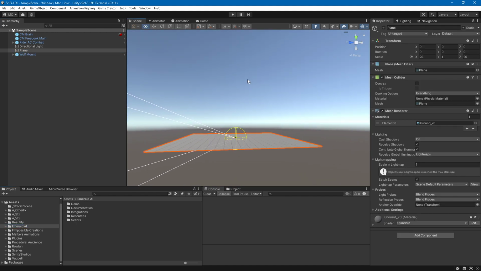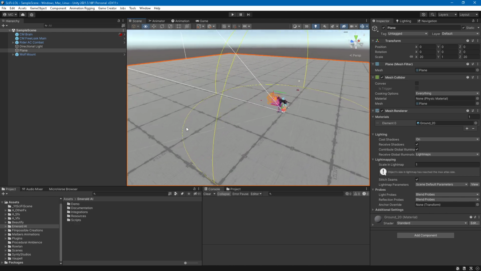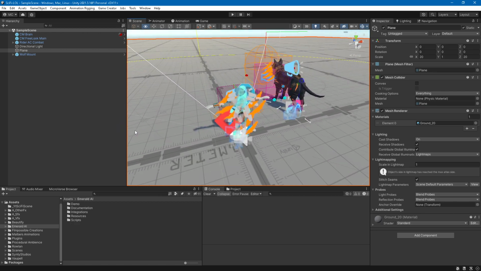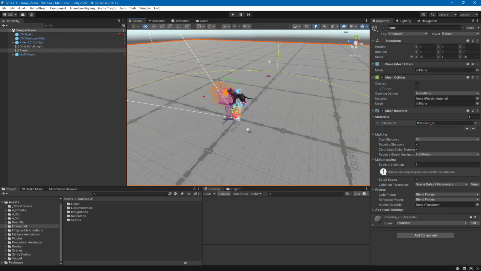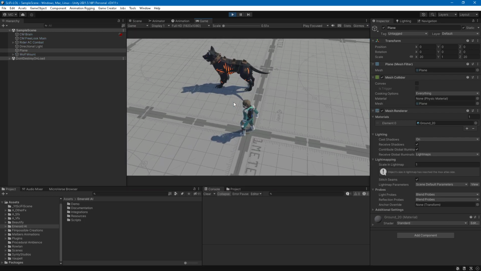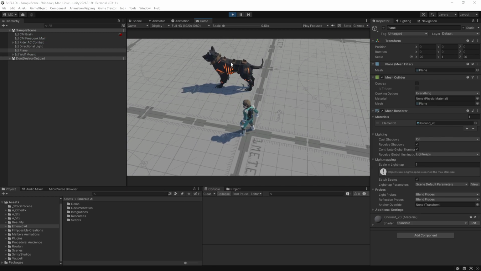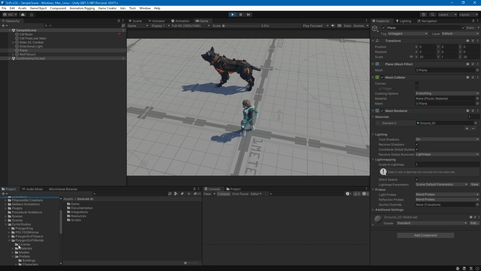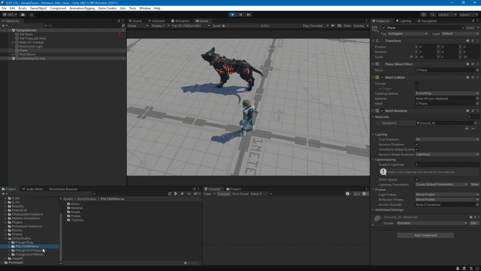Here we go. So as you can see, we have a test set up here. 2 other Synty assets. The dog, or wolf, hellhound it's called, is from the Synty dogs pack. There's something we need to adjust with the saddle, you can see. If I look in Synty Studios, Polygon dog. And the character is from the one called Sci-Fi Space.